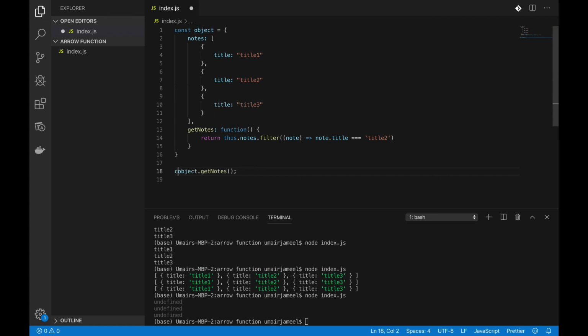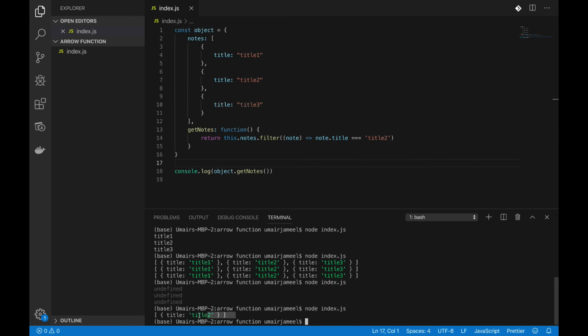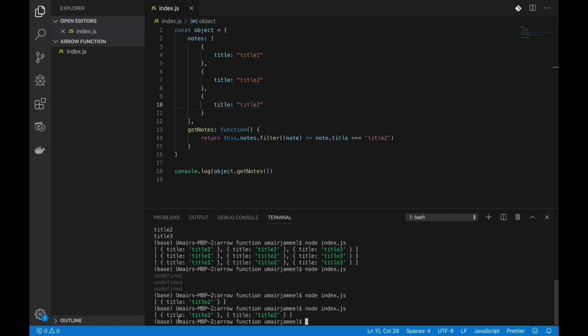Now let's print this out. All right, so now if I run this command, you can see that it has returned an array of all the objects whose title matched with the title 2. Let's change this value to title 2 as well. So now you can see that it has printed out 2 objects because this condition matched with 2 objects from here.